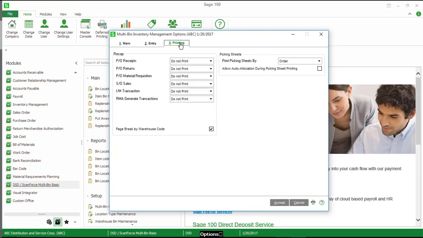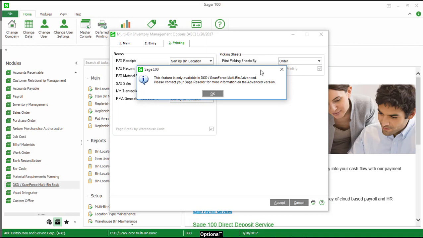On the Printing tab, I can choose to enable multi-bin recaps for my various transaction types. I also have the ability to change the order in which picking sheets for the sales order module will print. These can be printed in order by order, bin and item, or bin, item, and order. The option to allow auto allocation during picking sheet printing is only allowed in the DSD ScanForce Multi-Bin Advanced module.